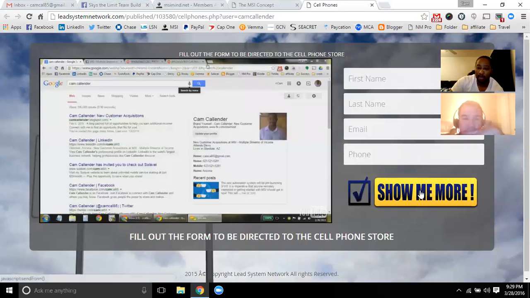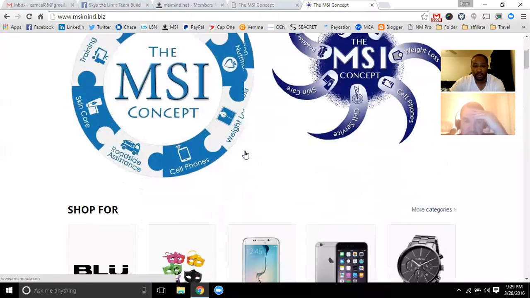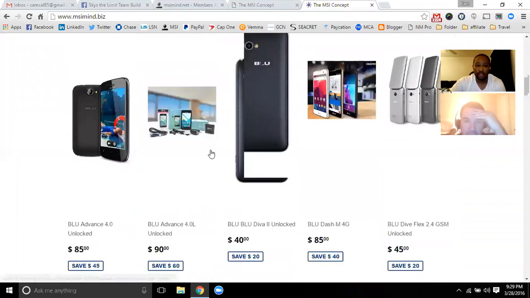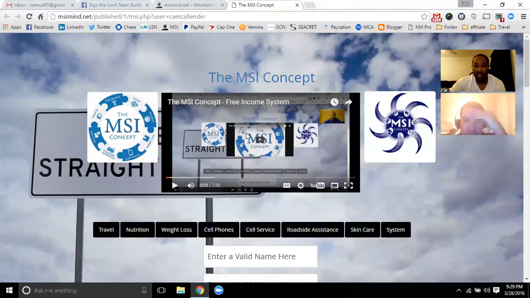They fill out the information, and it directs them over to the website of choice, depending on where I have them set to go at the end of the funnel. This one goes over to my cell phone store, which the video tells them, that they're going to go over to the store and everything of that nature. So the videos are just a guide to tell them exactly what's going to happen.